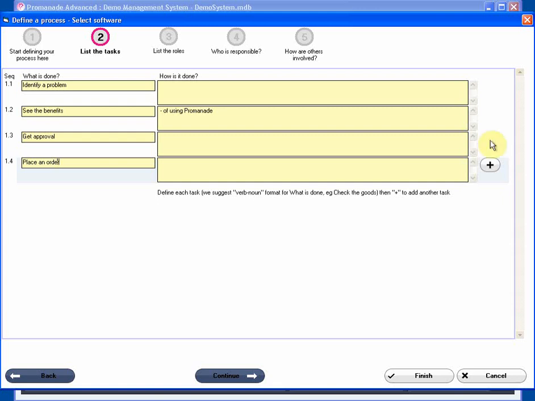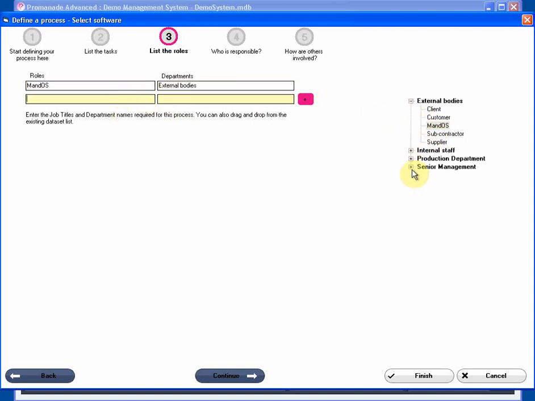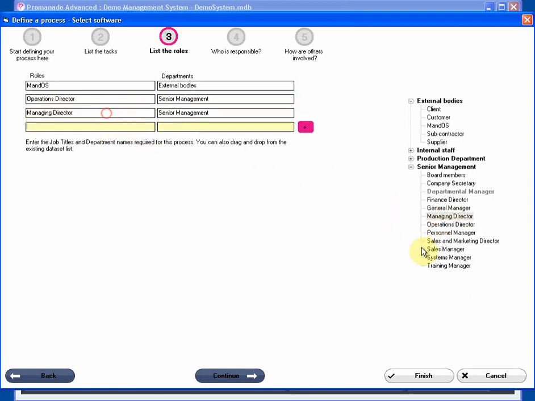Once you've worked your way through all the steps in the process, the next step is to decide who all is involved in the process. Again, from the existing lists, you can drag and drop, but if any roles are missing, then anything that you type in will be automatically added to the dataset.